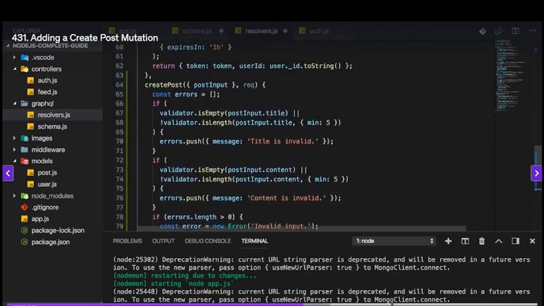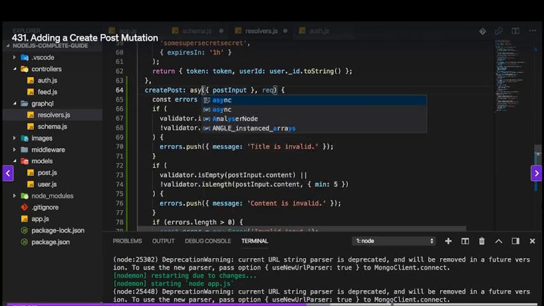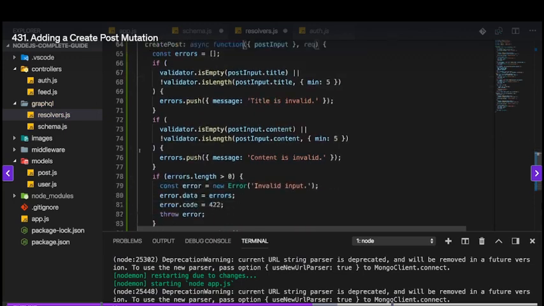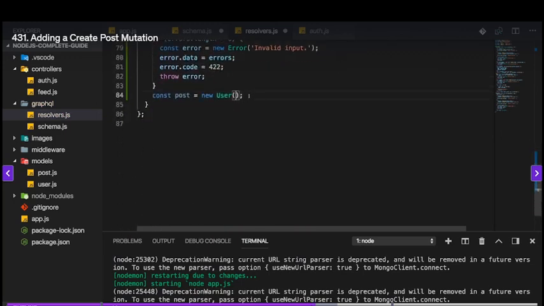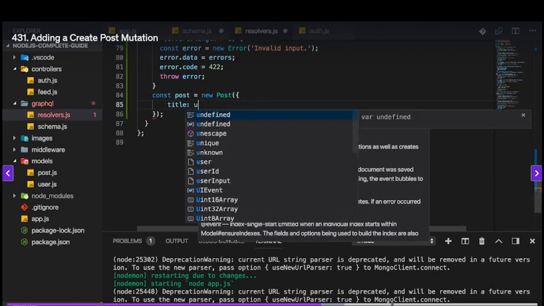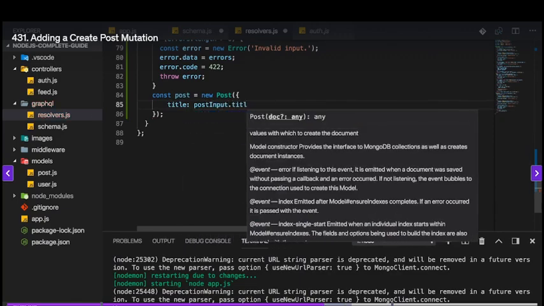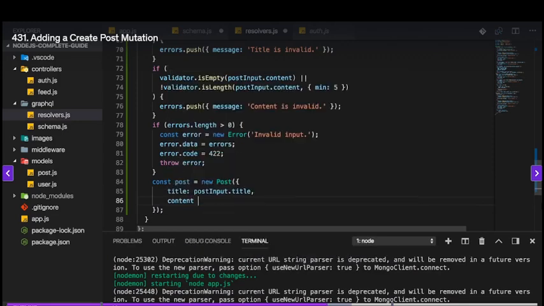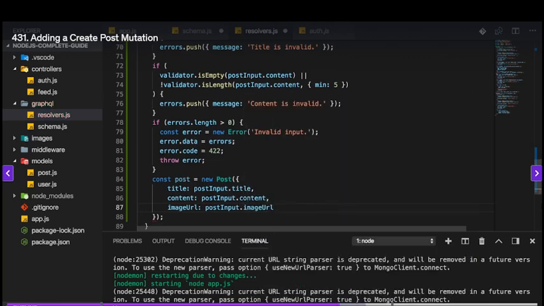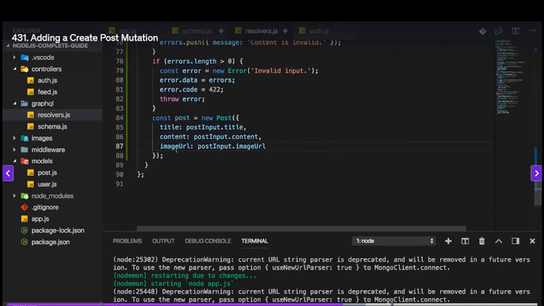Now I want to use async await again, so I'll tweak that to use this syntax here. And now, down there where I create my new post, I pass in the title, which I get from post input title. I of course also add the content here, so post input content, the image URL, post input image URL. And for now, I won't add a creator here because I'm not able to retrieve the user yet. So that is my post.